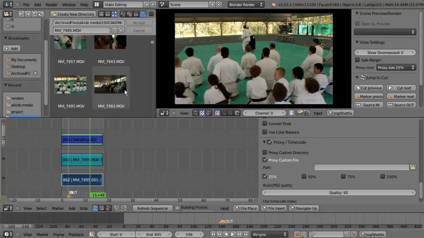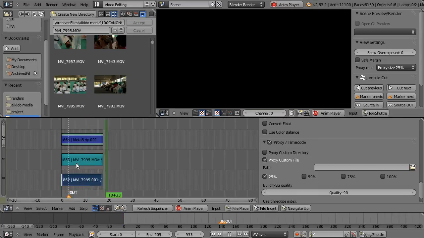Rebuild proxy. This should go a bit more quickly because it's not, of course, generating the effect that was built into the metastrip. So it's not rendering that effect at the same time. It's much, much quicker. All right.